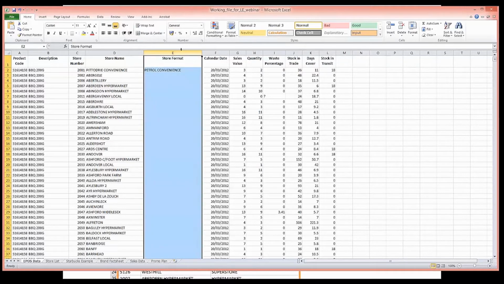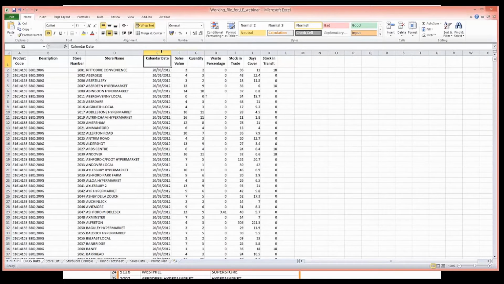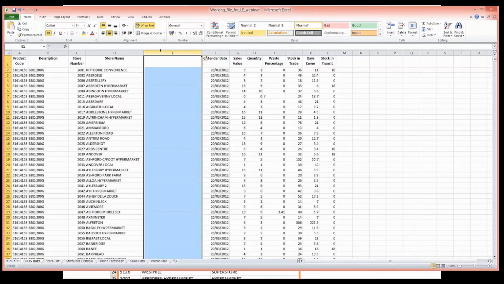And then I want you to insert a new column between columns D and column E. A quick way to do that is to highlight all of column E, use the control button and the plus key, and you'll insert a new column. If you give it a name in cell E1 of store format, and then when you're ready, we'll start writing the formula in cell E2.